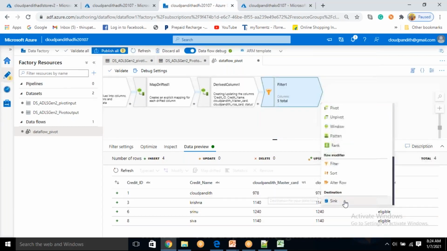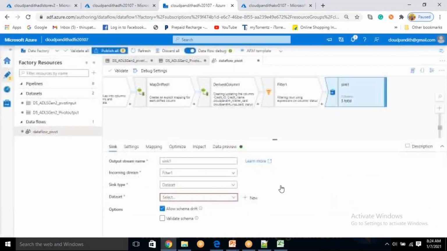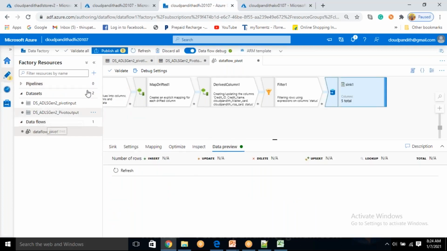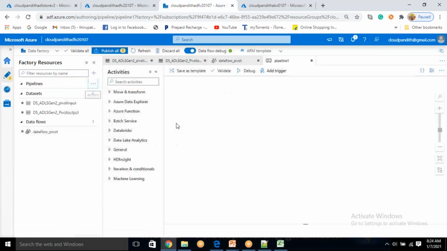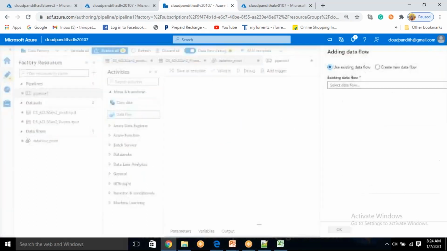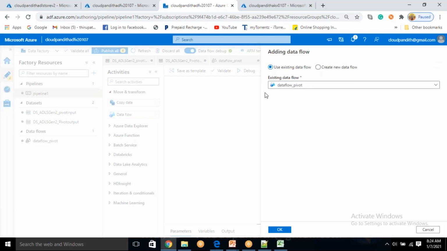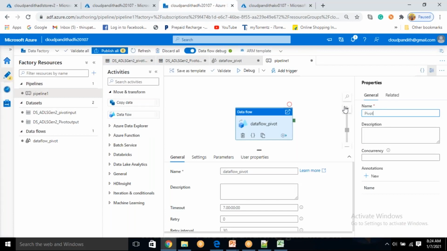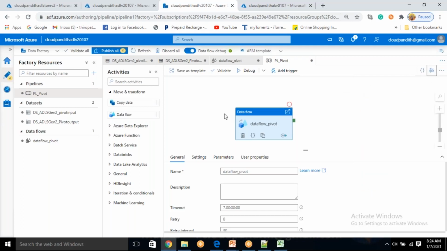Now click on this, click sink. Okay, so where do you want to write this data? Into the pivot output. That's all you need to do. You need not preview the data. The preview option is okay. Click new pipeline. Use the data flow debug. PL pivot. Now I just want to debug it. Just click debug.